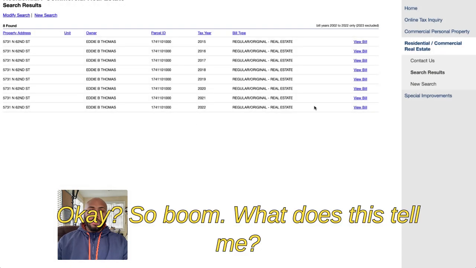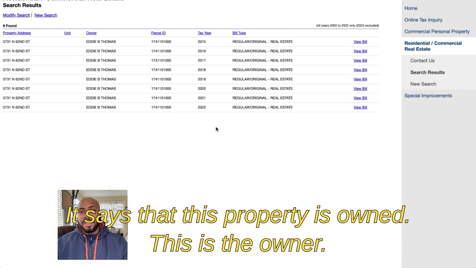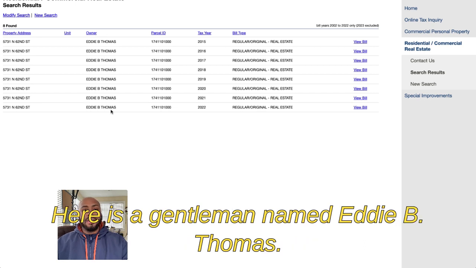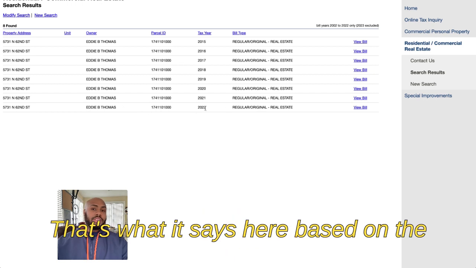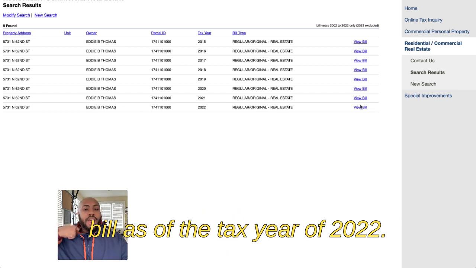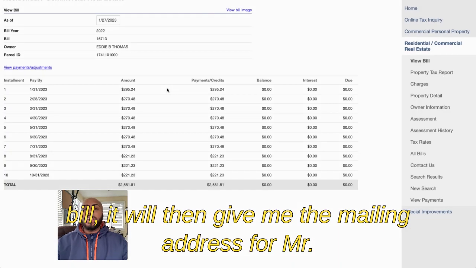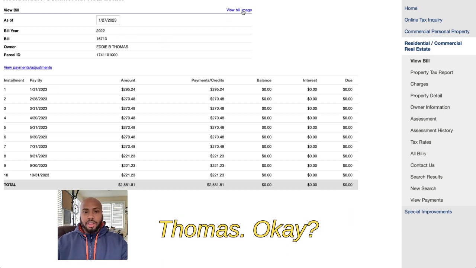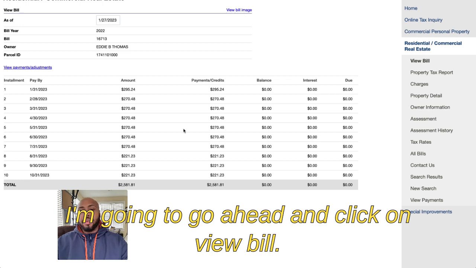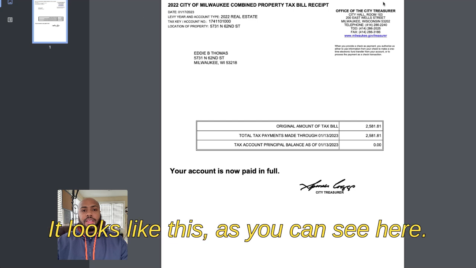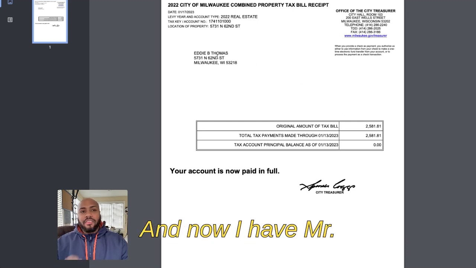Okay. So boom, what does this tell me? It says that this property is owned. The owner here is a gentleman named Eddie B. Thomas. That's what it says here based on the bill as of the tax year of 2022. Okay. So if I click here for view bill, it will then give me the mailing address for Mr. Thomas. I'm going to go ahead and click on view bill. I'll show you guys what it looks like. It looks like this, as you can see here. And now I have Mr.